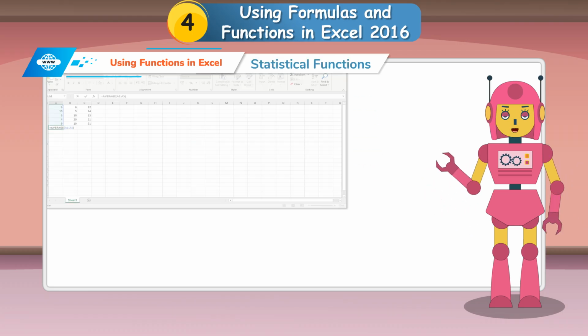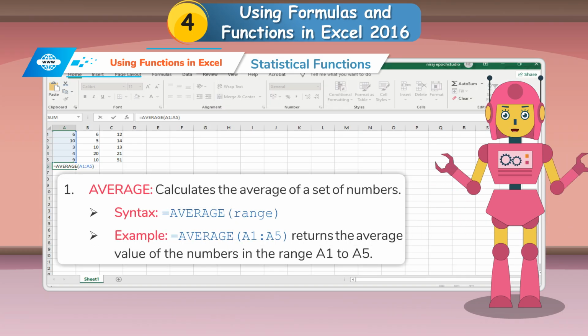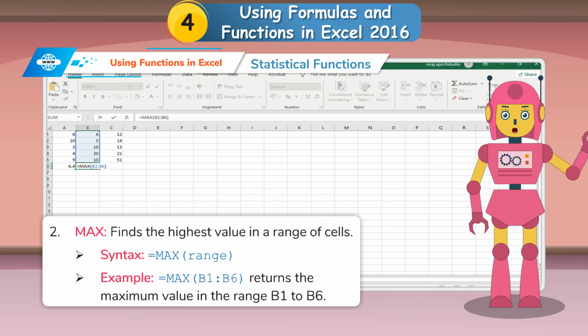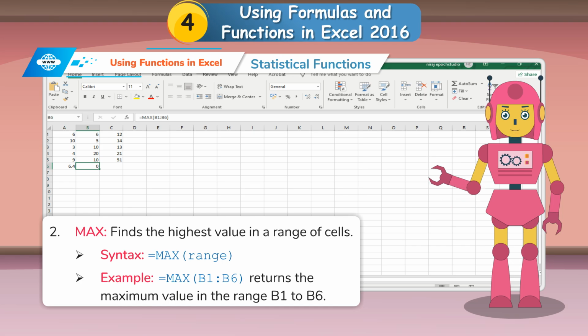Statistical functions. 1. Average calculates the average of a set of numbers. Syntax: AVERAGE(range). Example, AVERAGE(A1:A5) returns the average value of the numbers in the range A1 to A5. 2. Max finds the highest value in a range of cells. Syntax: MAX(range). Example, MAX(B1:B6) returns the maximum value in the range B1 to B6.